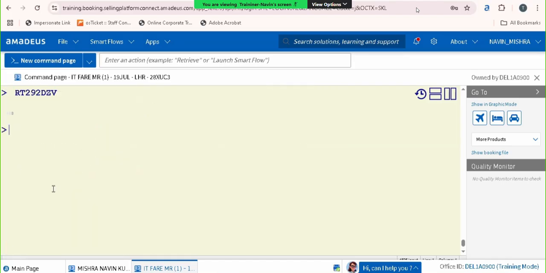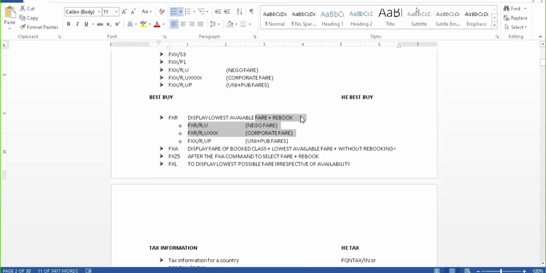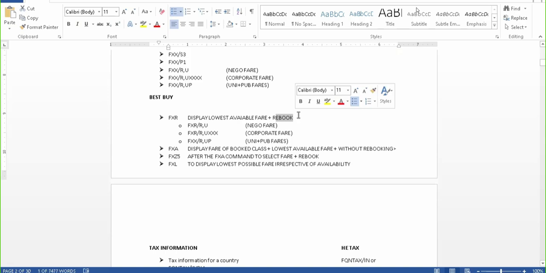All right. Now we have discussed about the command which will give me the booked class of itinerary fare. But there are few commands which are helpful for you to find out the best prices command. And that command is FXR. So a lot of people are typing the command FXR, right? So the FXR will give you the lowest available fare, and it will not only give you the lowest available fare, it will rebook you to that lowest available class of service. Yes or no?